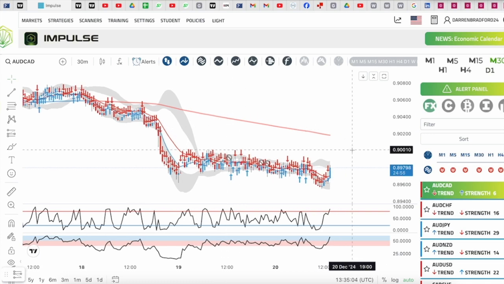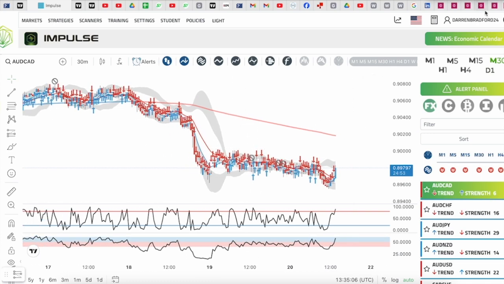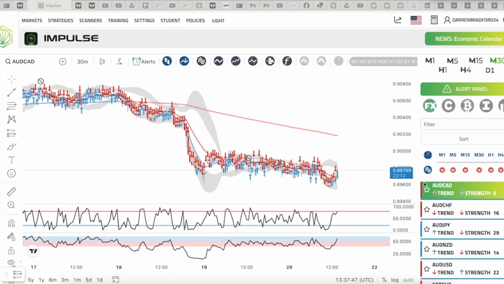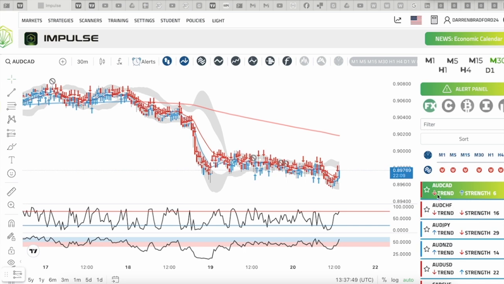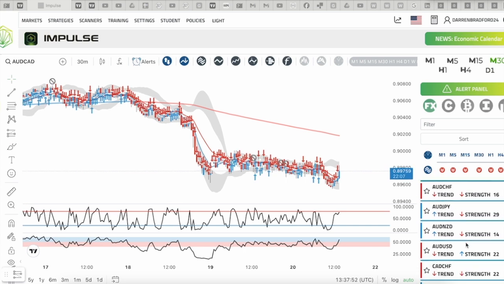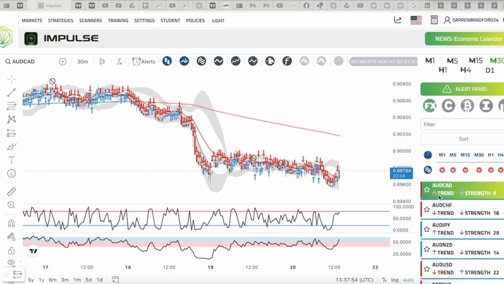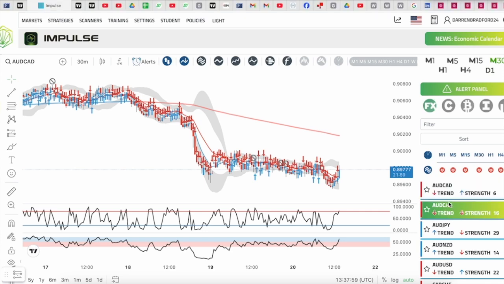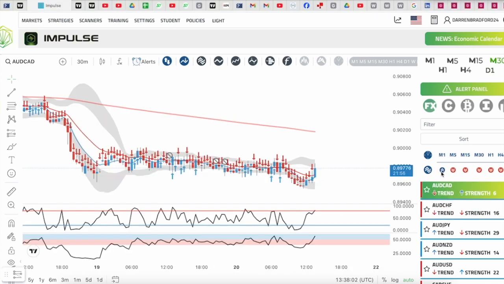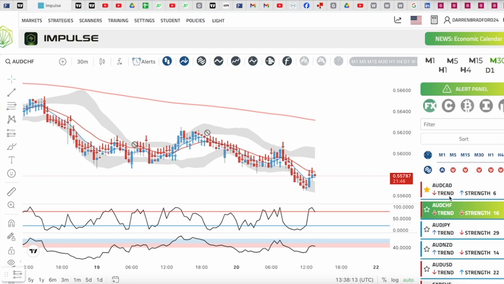So this is Impulse here. When I get to Impulse, on the right hand side you see all the pairs, and all I do is click on the pairs. Now you see here from the 1 minute to the daily, I click on this one. Aussie CAD is giving me 1 minute, 5 minutes to daily. I like that, so I star it. See this little star here? I just click on it and then the next one. How easy is this? Aussie Chef's good.